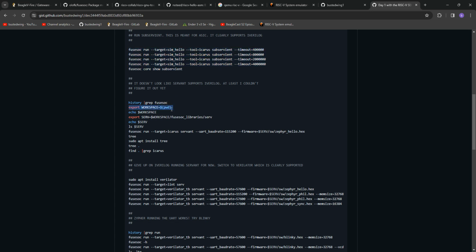This export workspace sets an environment variable to the current working directory. That's right out of the README from Olaf. And here we're exporting and creating a serve path environment variable as well. And here, I think this is where I started failing.